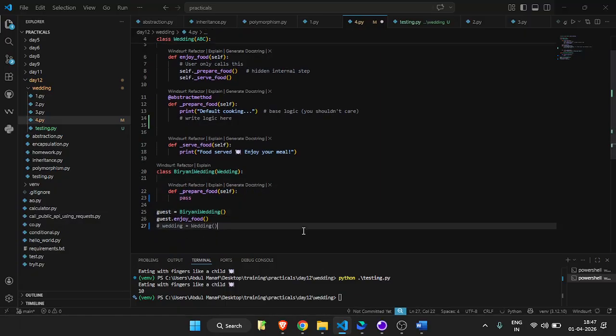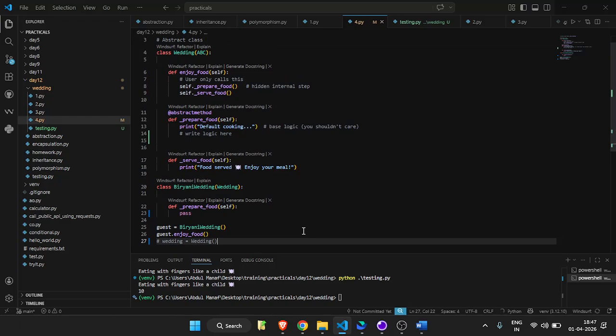So now I'm creating an object from the class, and if I see in the biryani wedding, I don't have the method called enjoy food. Still I can access it. Why? Which OOPS concept is helping me? Inheritance. Correct. Who has that method? Parent. Yeah, parent has that method. That's why we are able to access it.